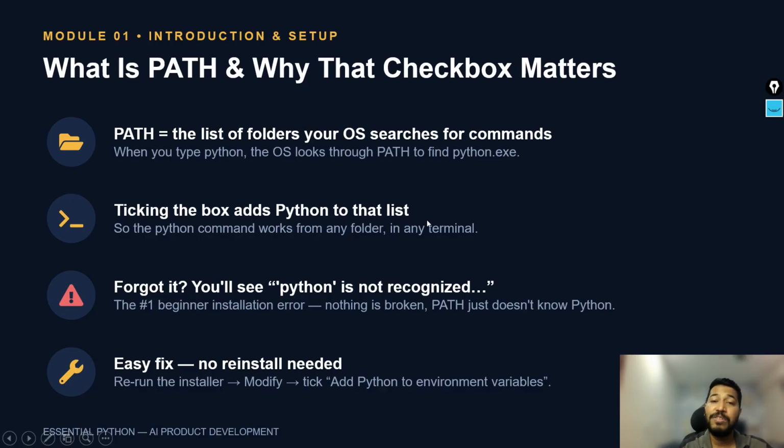If somehow you skip it, don't worry. I am here to tell you what the further step will be. In that case, if we hit the python --version command, the error will come that Python is not recognized. In that case, you need to go and add Python to the environment variable. That is the easy fix.